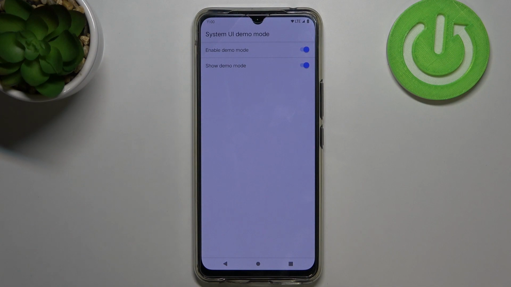and as you can see we've got some differences on the status bar. The hour is different than it was before. What's more, all the icons are in their full state. So this is how the demo mode looks like and works.